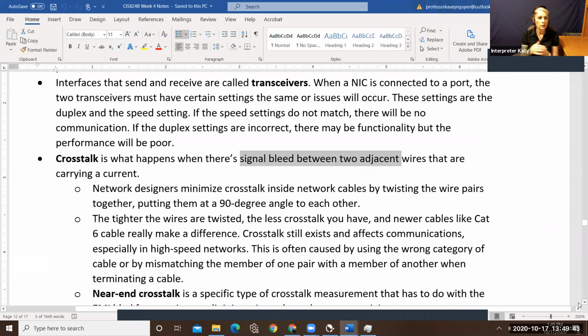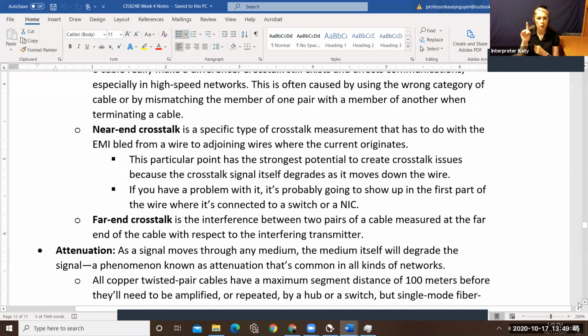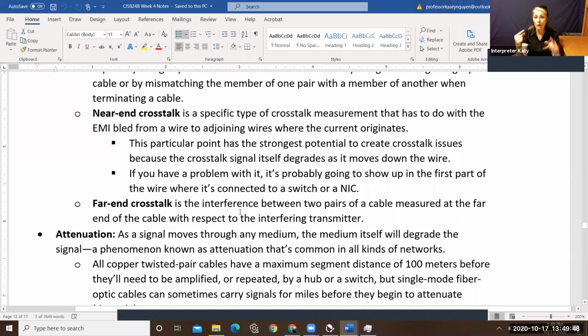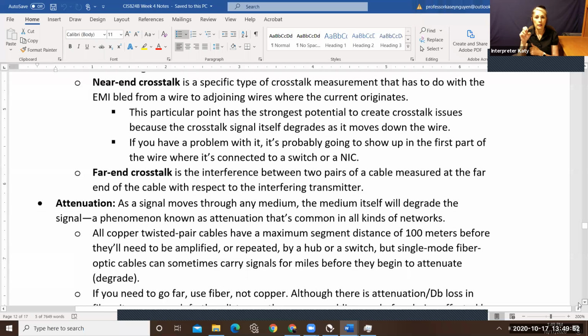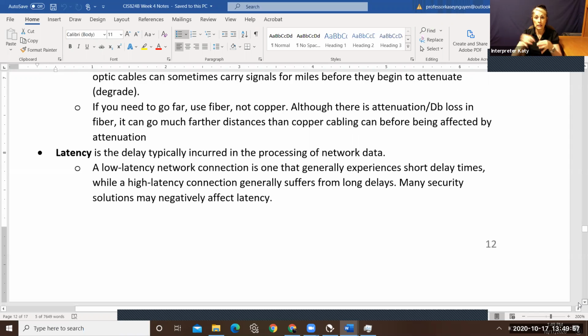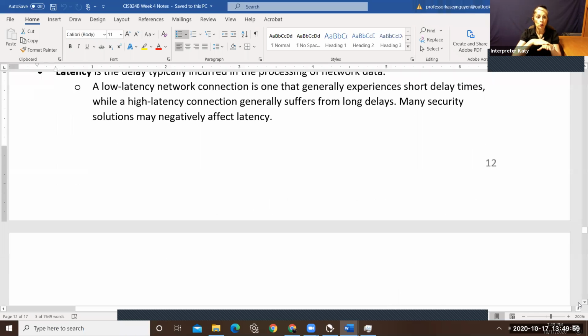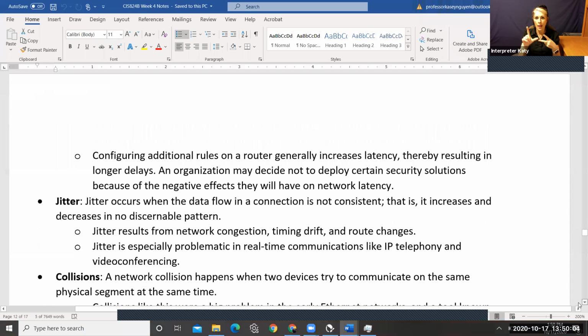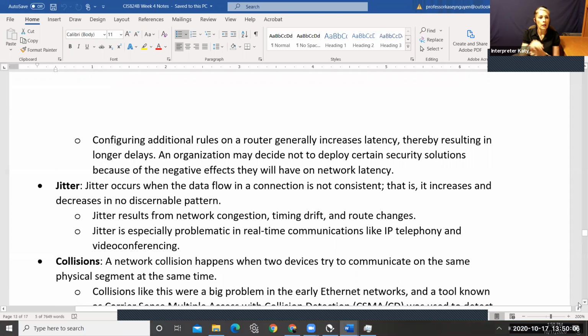Crosstalk is on page 12. They have the near end and the far end crosstalk. Attenuation is when you are far away from the source and you have signal loss. Latency is the delay of signal. Slow, right? You want to have low latency, not high latency in a network. Jitter is where you have inconsistent data flow. And this is what happens when you have Zoom drop at home.